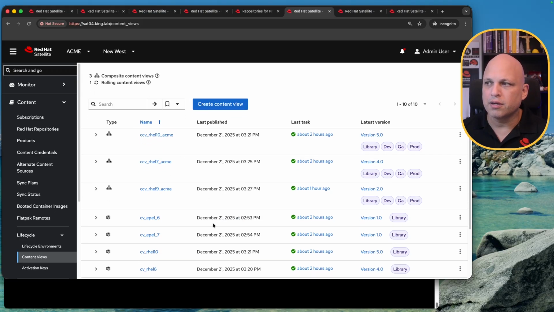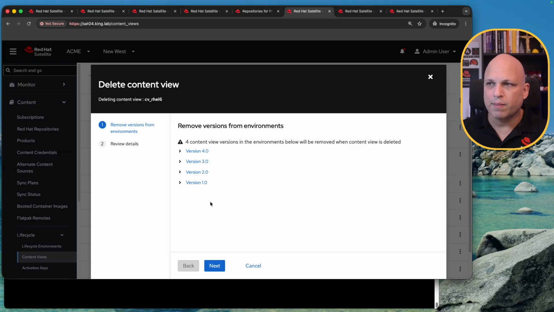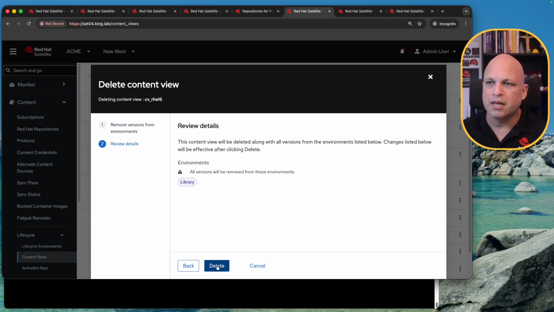There is no more content view over here or composite content view. I can see my content view for RHEL6. If I go to my content view for RHEL6 now and try to delete, let's see what will happen. I have 4 versions, similar idea. I published this 4 times, but again, I don't care because this is RHEL6. I don't have RHEL6 anymore. Let's click on delete. This is gonna remove all the versions from my library because all those versions were published and promoted only to library. That's okay, this is expected.